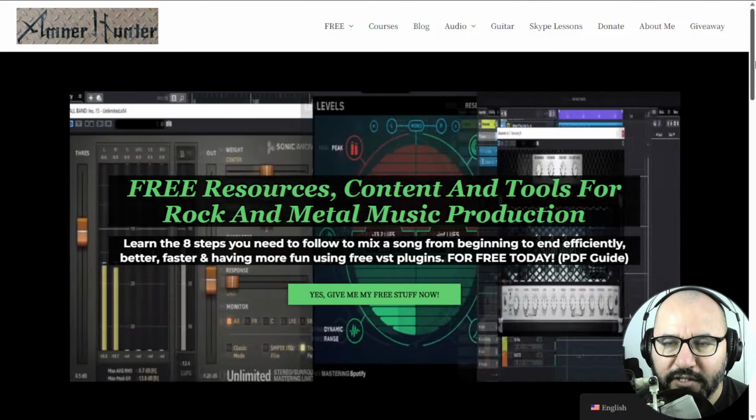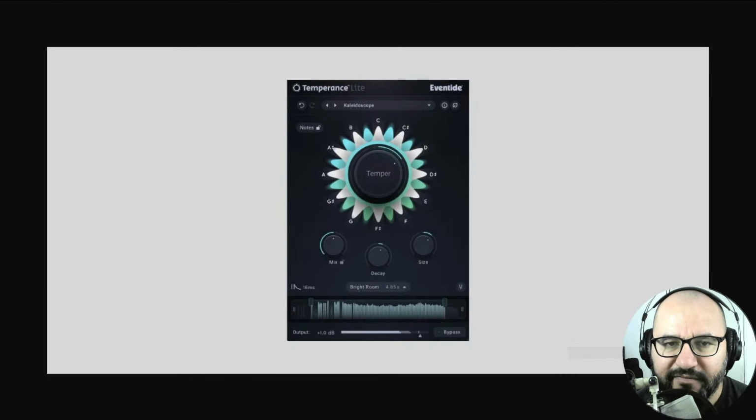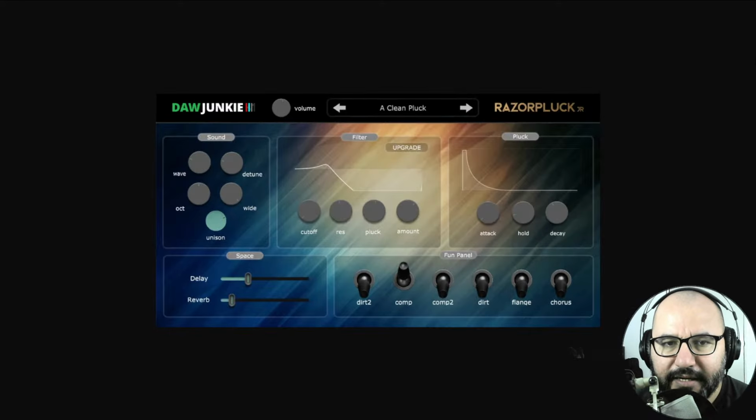Let me show you the plugins we're going to be checking out today. Let's start with the freebies. First, we have this awesome new free effect by Eventide, the Temperance Lite version. Next, we have this awesome new virtual instrument by Daw Junkie, a junior or light version as well, the Razor PLUCK, available for free.